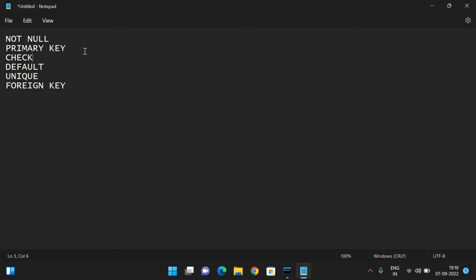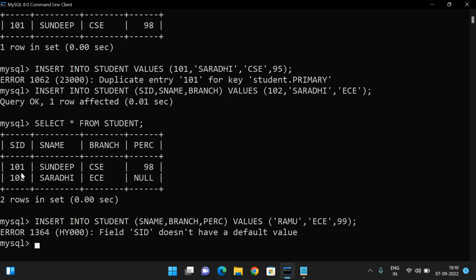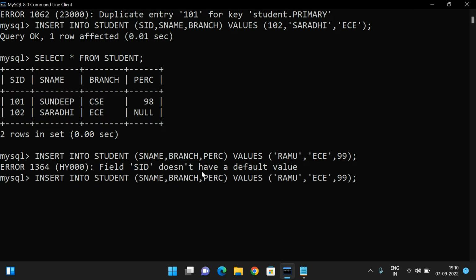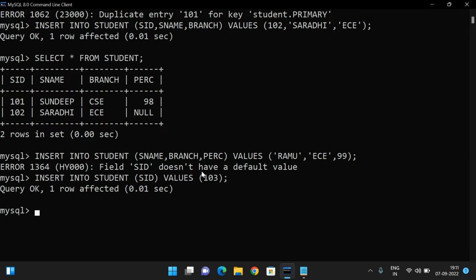I'll change the order here. Except the primary key, we can give a null for all the other things. See, once again, insert. I will tell you. I'll just insert the SID. I'm not giving any value for all the remaining attributes. So 103. Execute. You can observe query okay, one row affected, and you can see select star from student.